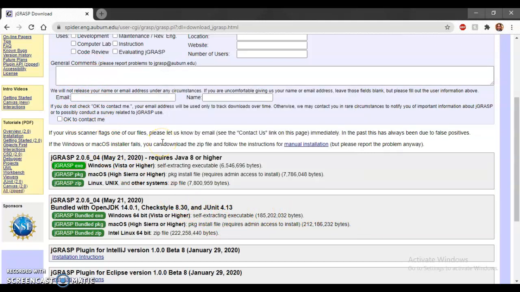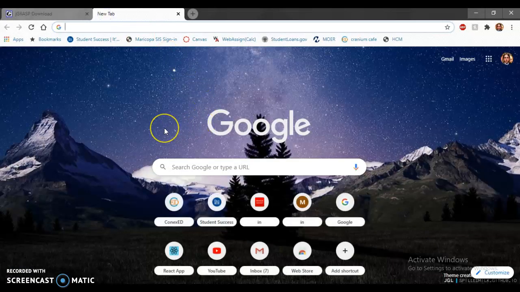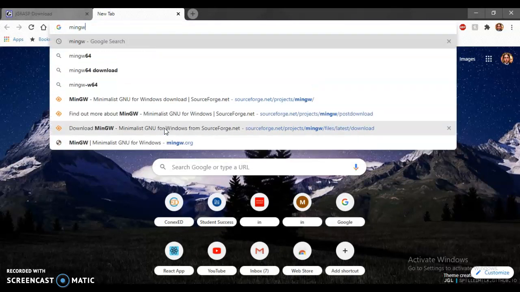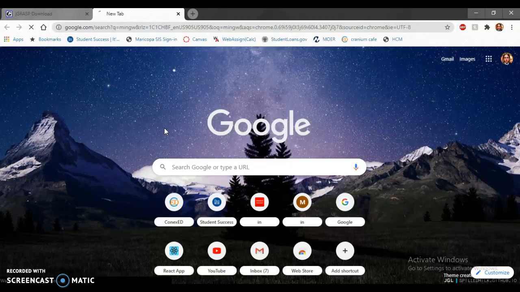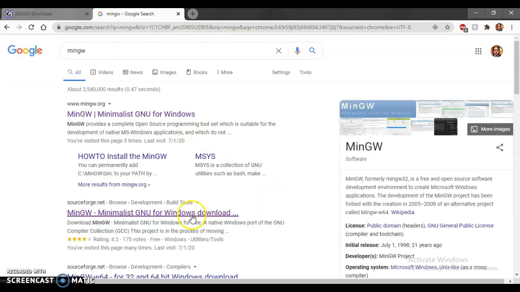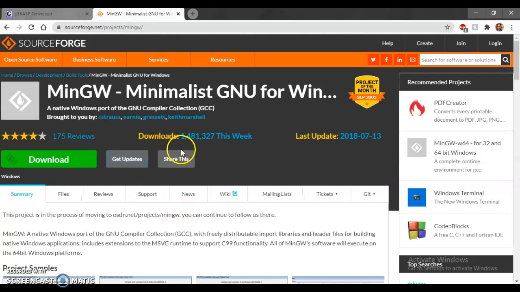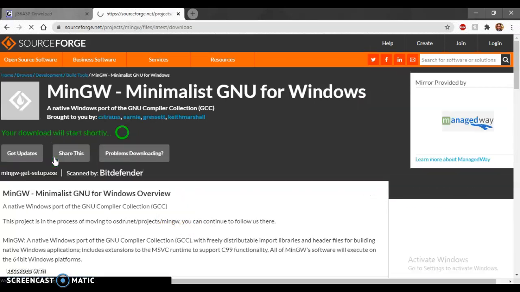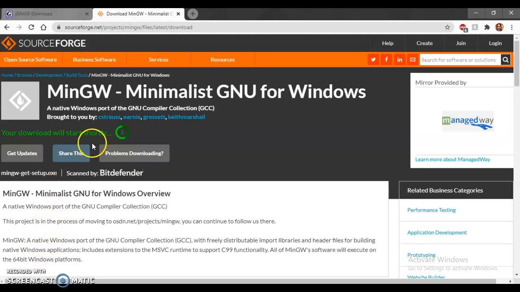jGrasp is where you'll write your code, but now you need to get the software that will interpret your code and convert that into instructions for the machine, or a C++ compiler. You can find one by opening up another tab and just typing in Mingw. Mingw is the name of the compiler. Use this one. I'm going to click download. This site looks a little sketchy, but I promise it's alright. It says our download will start shortly.